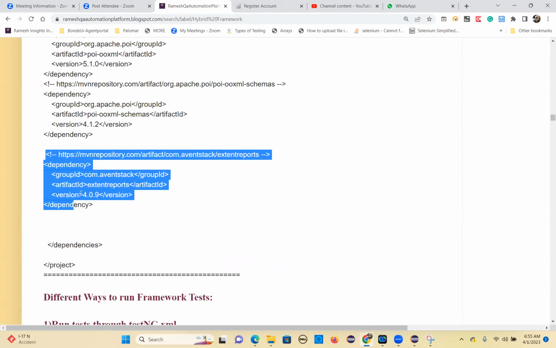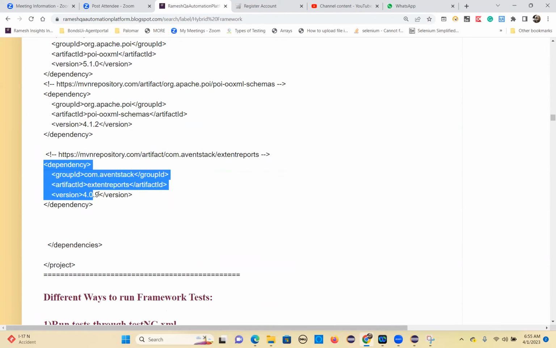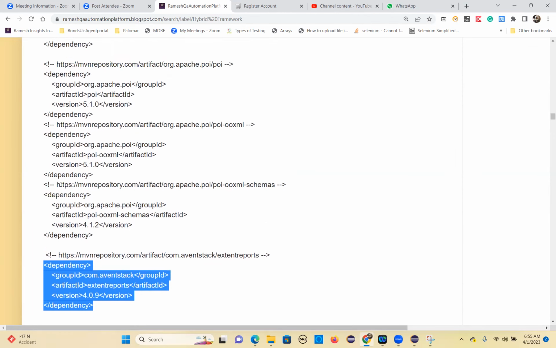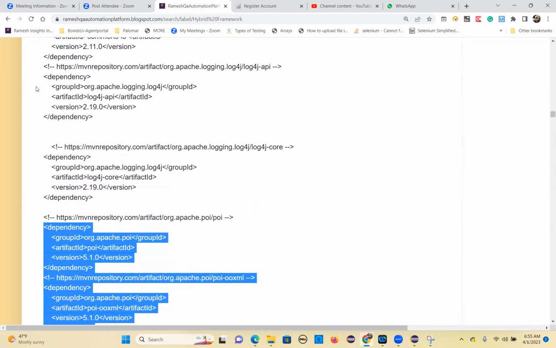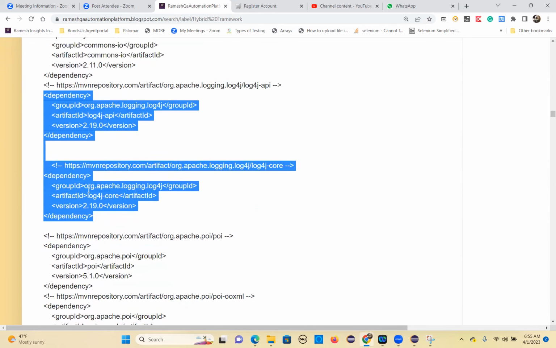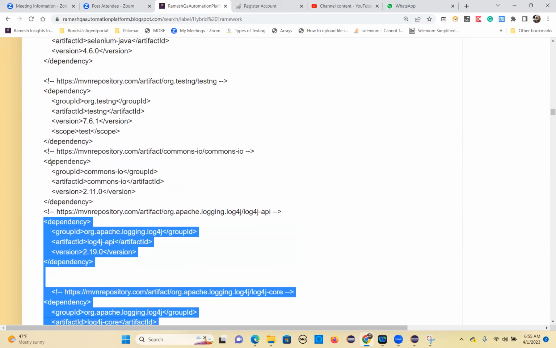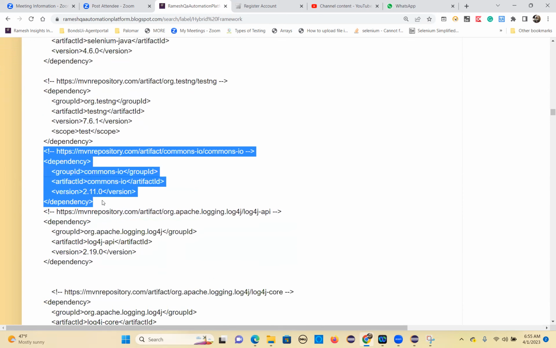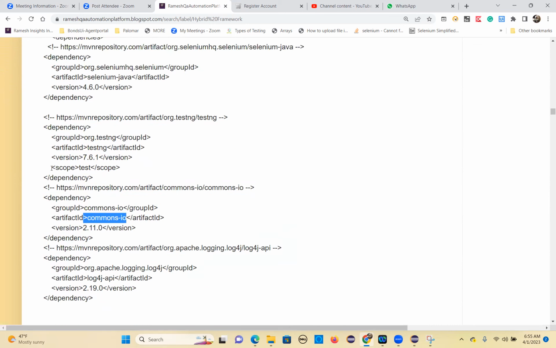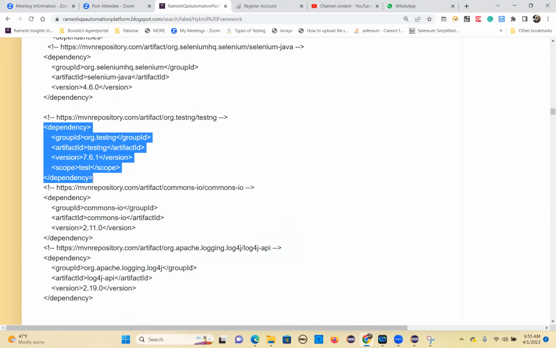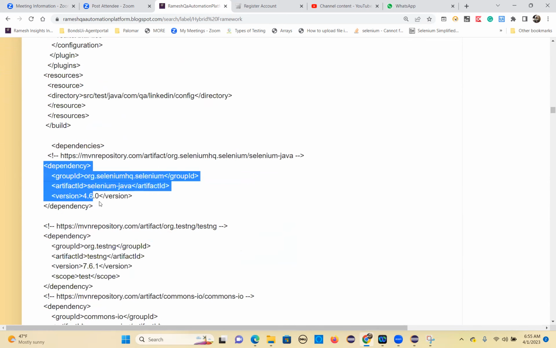The categorization I did is by purpose. For reporting, you need to add this dependency. For reading Excel files, you need to add these three dependencies. For logging, these two dependencies. For the utilities class, the file utilities, you need to add Commons IO. For TestNG, you need to add the TestNG dependency. For Selenium, you need to add the Selenium dependency. That's all we need to know for now.